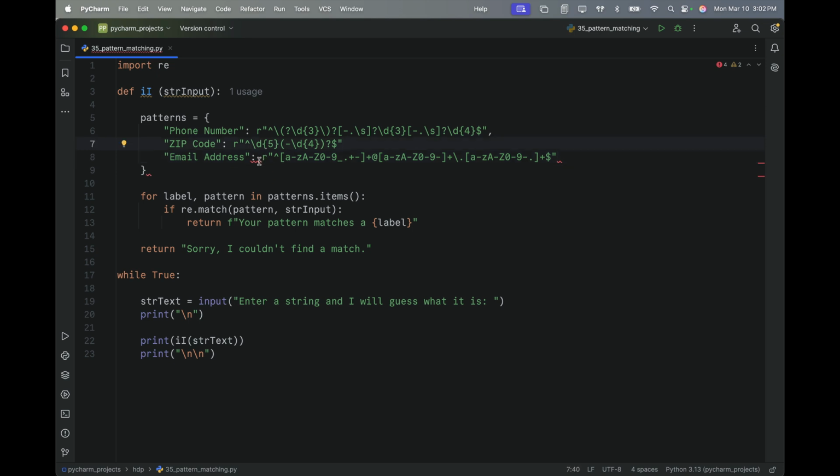And the reason I'm getting an error here that's underlining this is because I didn't put a comma after my zip code. So now that we've got that, we're fine.